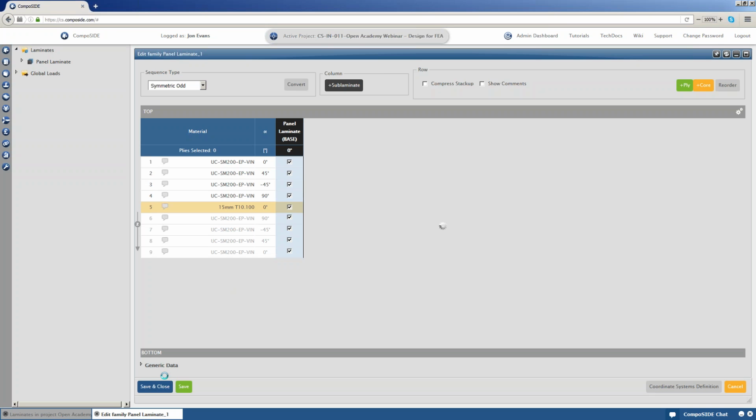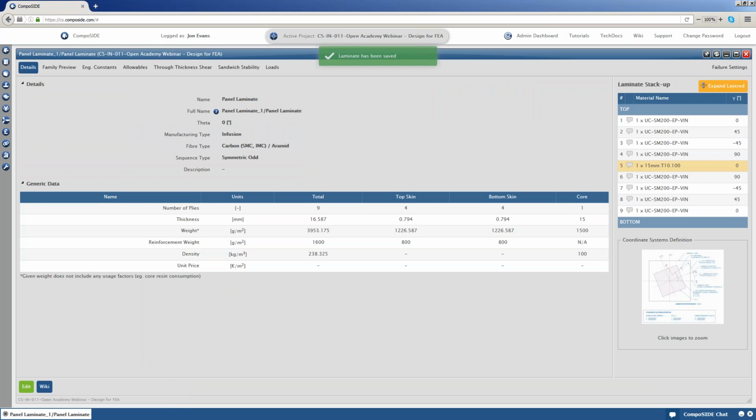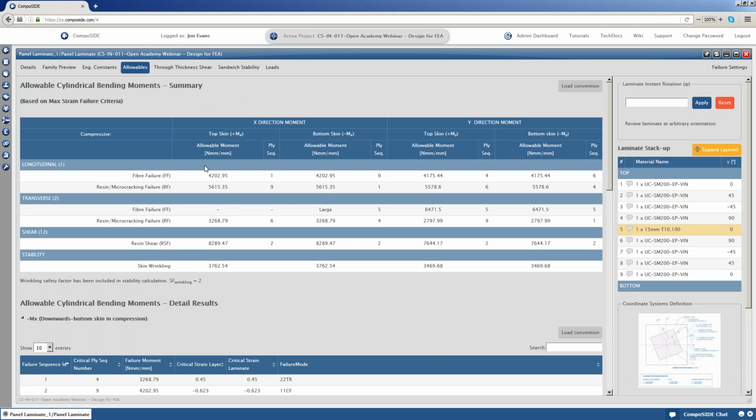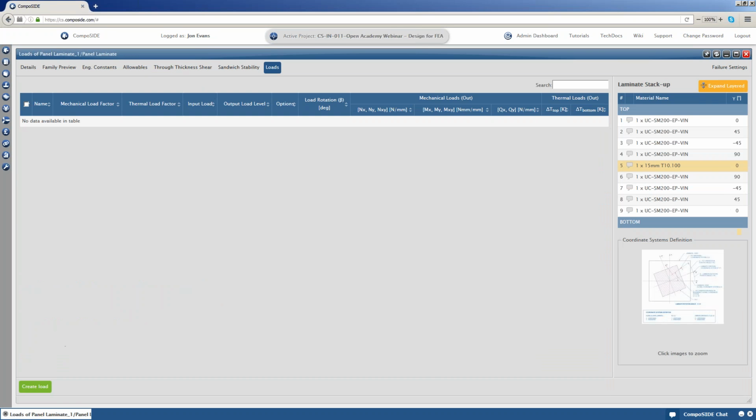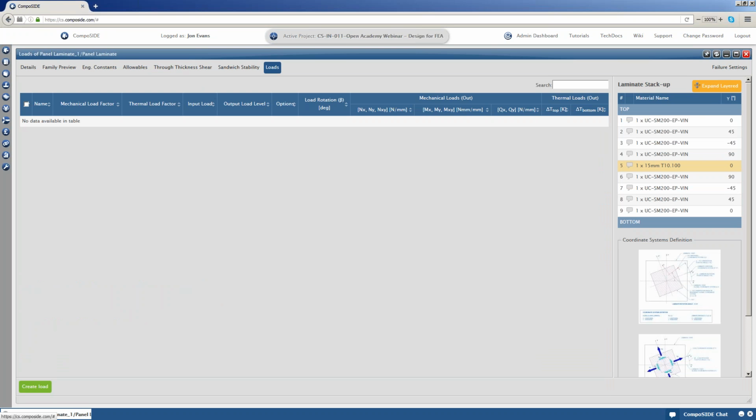I can save and close this. What CompoSIDE is doing now is generating all these engineering constants. It's working out the generic data, so the thickness, the weight, the density, and the cost if I put anything in. I can also generate allowable strains, allowable bending moments for different types of failure. So you can see that this data that I've created is very detailed and fit for FEA, as we call it. We can also analyze this laminate with loads. We can apply bending moments, thermal loads, in-plane, out-of-plane forces.